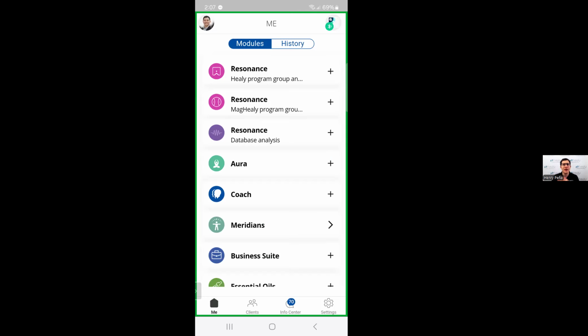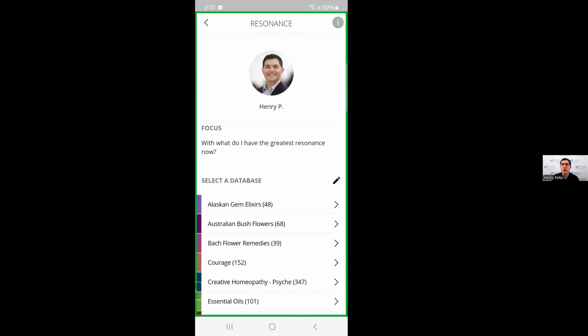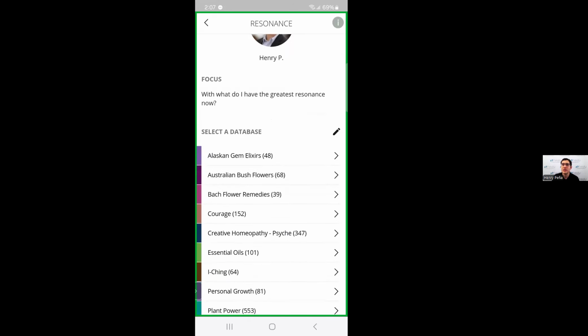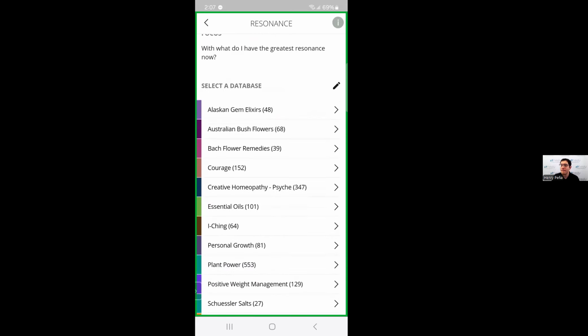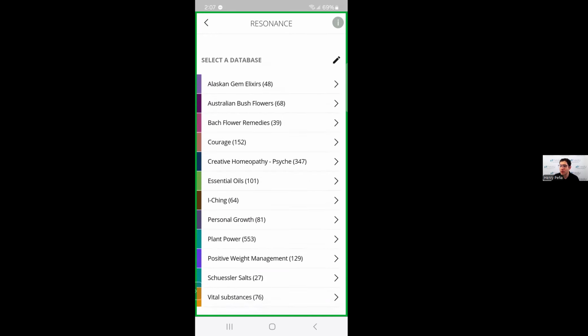As I mentioned earlier, it's divided into 3 different sections, one for the Healy programs, one for the Mac Healy programs, and lastly, the one that says database analysis, which contains different types of holistic practices, right? Different types of practices for well-being improvement. So if some of them resonate with you, I'm just going to go here to show you, you have Alaskan gem elixirs, Australian bush flowers, Bach flower remedies, and then you have other databases that are to improve specific aspects of life, like courage, for example, or personal growth.